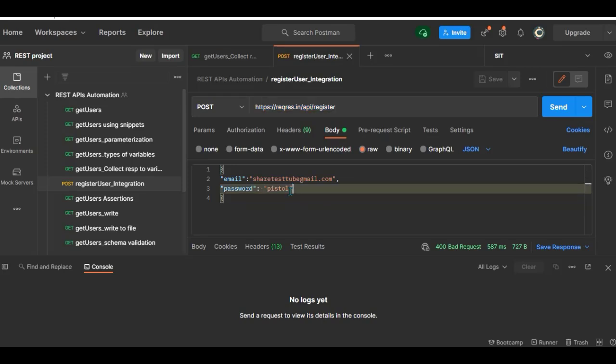Now you can see the body. The body consists of an email and just the password. The header parameters are already as they were, so I'm not talking about these topics again. This is a pretty simple post request, with just two parameters. Now I click on the send button. It shows it's a bad request.